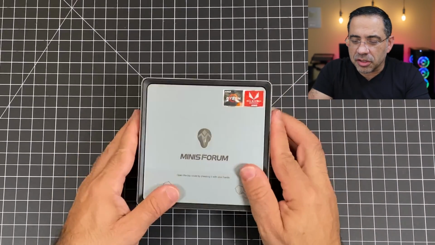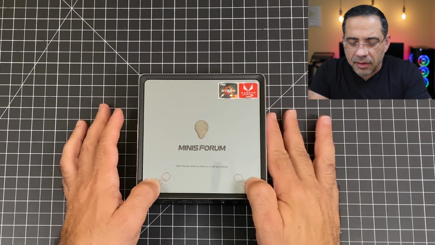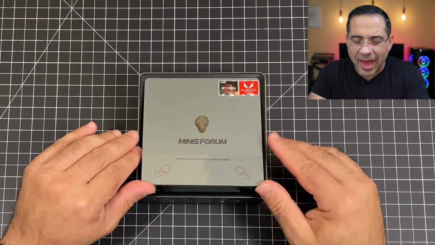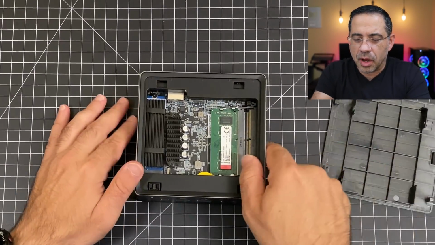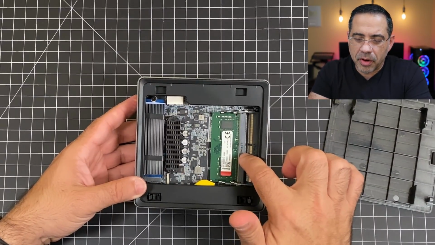Ryzen 5, as we mentioned, and also the Radeon graphics card. And the neat thing about this is that if you push right here, you're able to have immediate access to an SSD drive, to expand the memory.